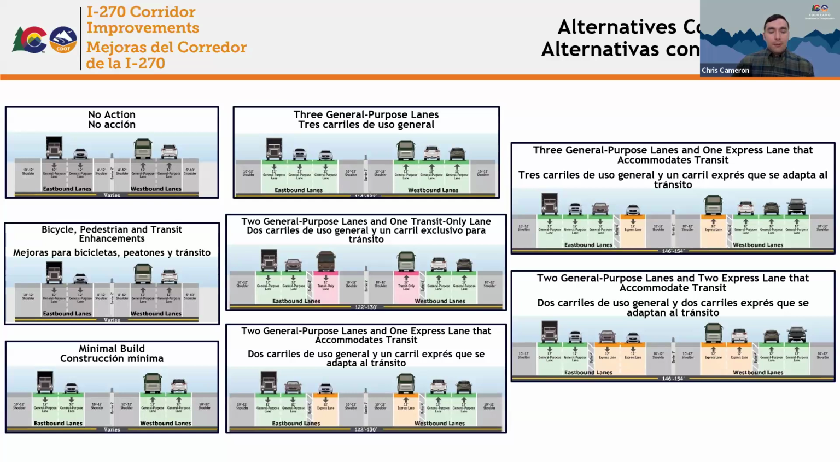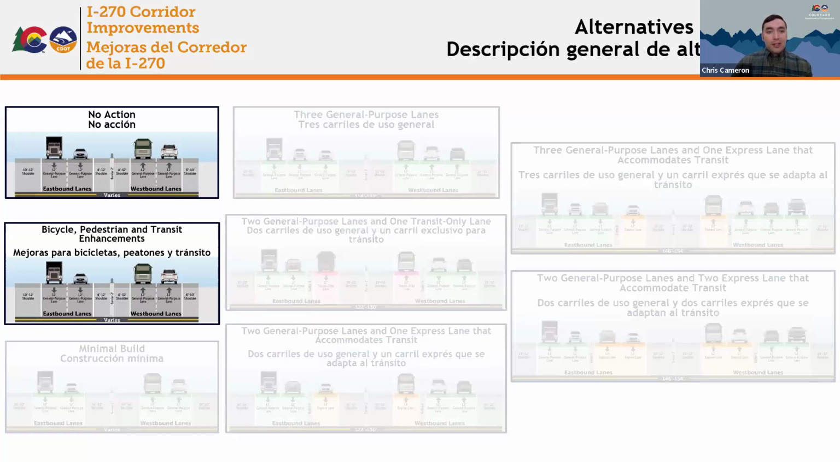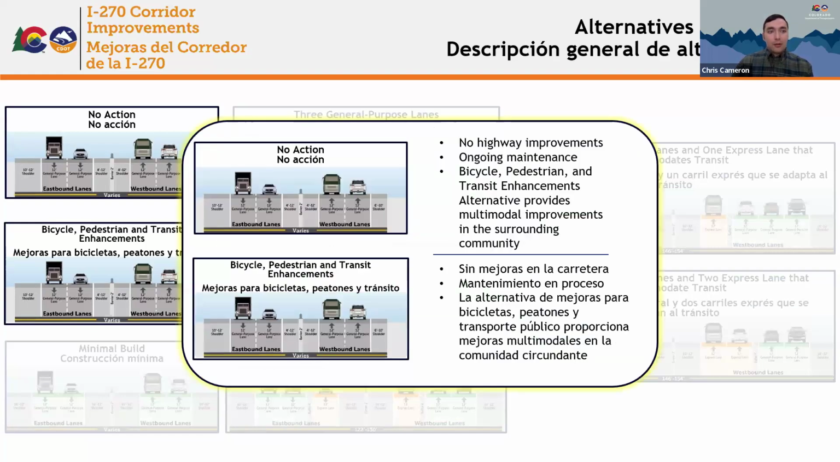We also have an alternative that would not do anything to I-270 called the no action alternative, which serves as a baseline to compare and weigh the impacts of the build alternatives. I'm going to provide a short overview of the alternatives, focusing on what they do for I-270, starting with those with the smallest scope and progressing to those with the largest scope. Other project elements, such as improved sidewalks at I-270 crossing and other community enhancements, could and would be part of any of the build alternatives. More information about the alternatives is available in the public meeting display boards from the in-person meetings, which are on the project website. The first two alternatives are the no action and the bicycle, pedestrian, and transit enhancement alternative.